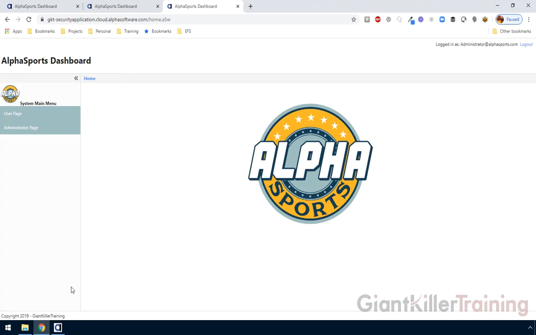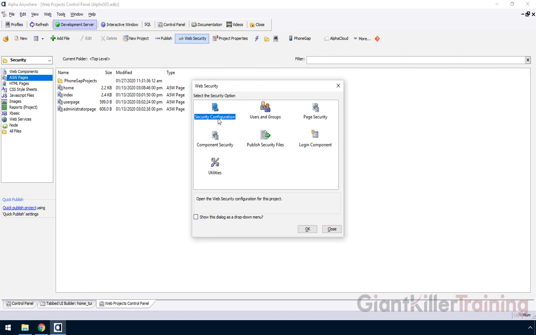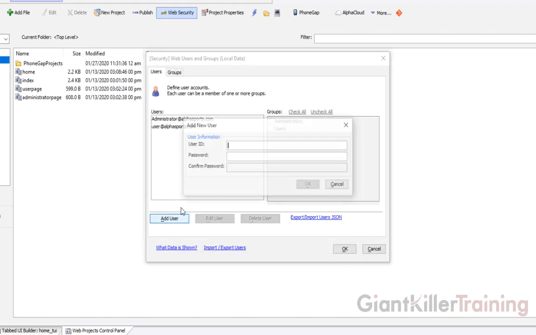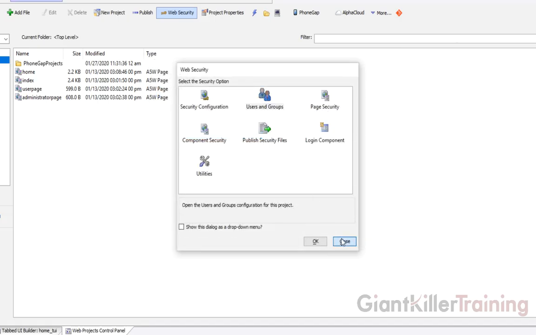So let's go back in and let's go back to our Alpha environment. Let's go to our web security, and I'm going to go into users groups. I'm going to re-add our person. So I'm going to go in here and say user new at alphasports.com. And I'm going to click OK. And I'm going to make them part of the users group. So again, local data.